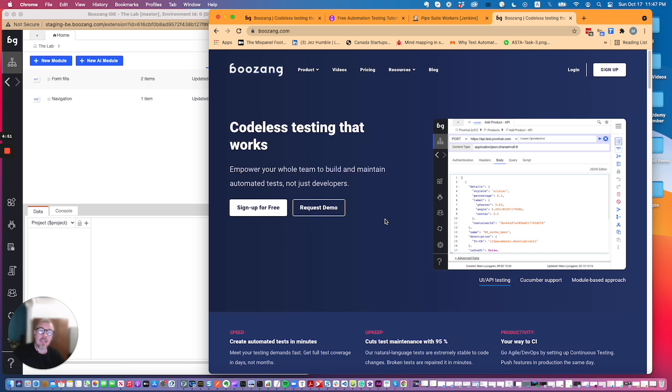In this release for Boozang, we focused mainly on trying to make resources such as video and documentation more accessible. So let me start with that.